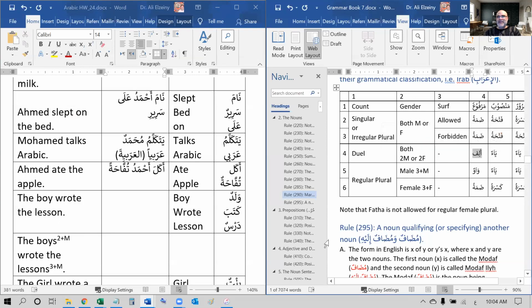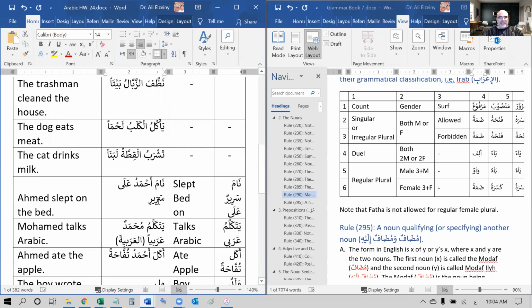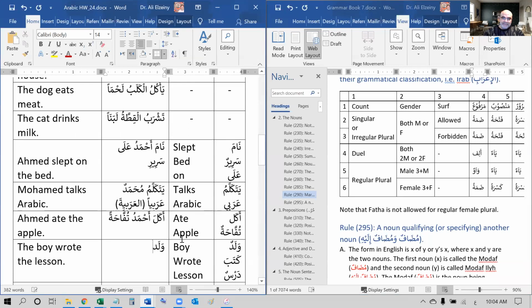So add alif noon. So instead of waladun, we make it waladani. So this is the dual. Again, why waladani, not waladaini? Because it's marfu', right? Yes, it's marfu'. How come it's marfu'? Because it's a subject. So waladani.